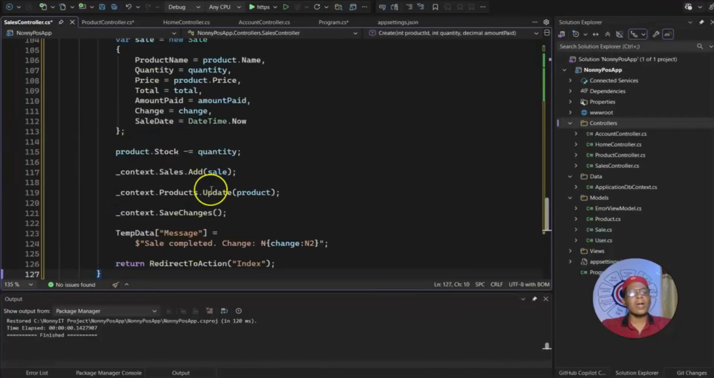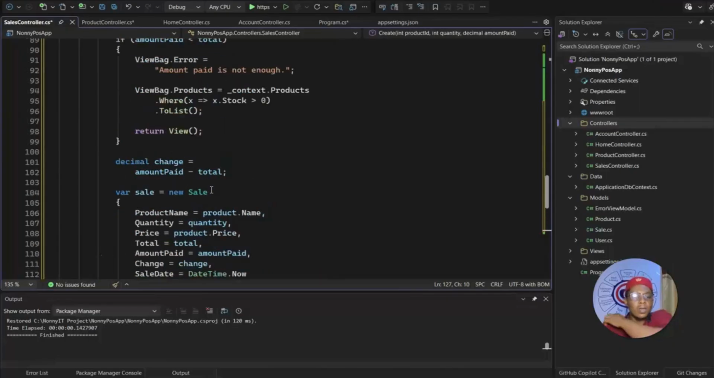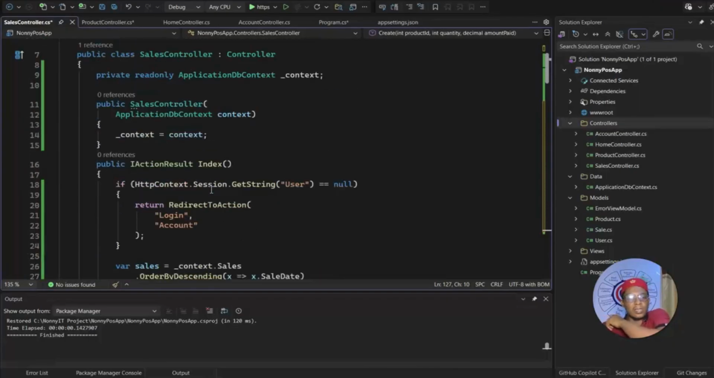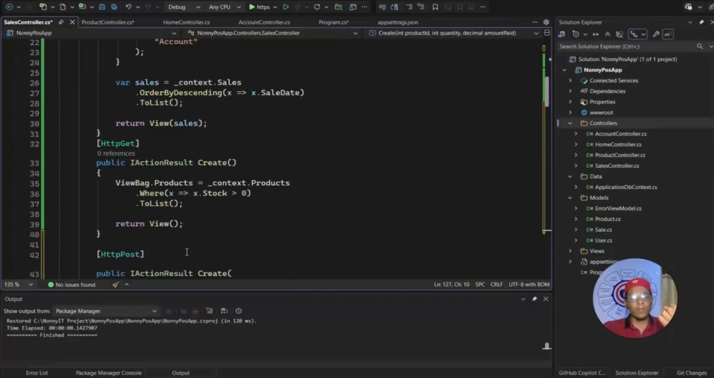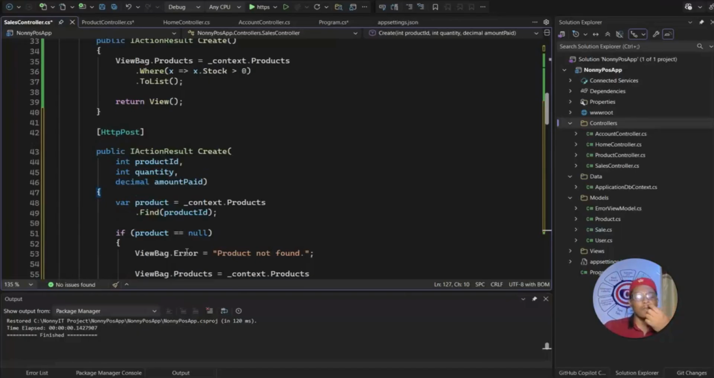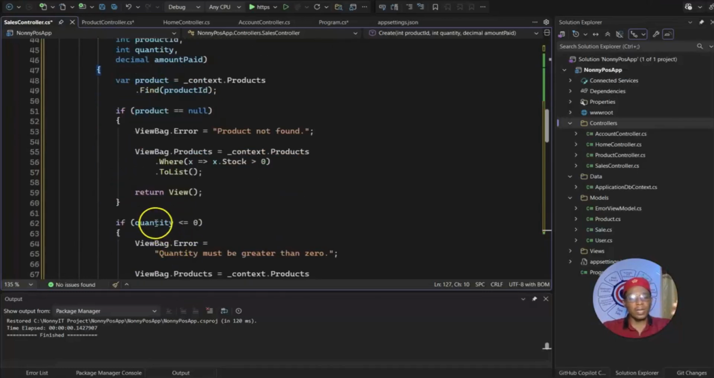This is our HTTP post for create sales. This one is to get the sales, that is to get the form for the create sales. This one will now submit the form if you want to record the sales. So this automatically records the sales. Product not found, you can see, to check if the product is null. If the product is null, you get product not found. If not, please check my stock. If it's greater than what?